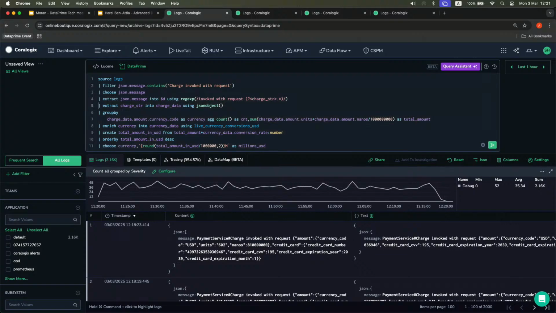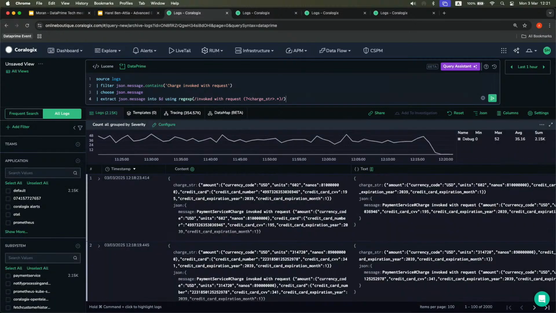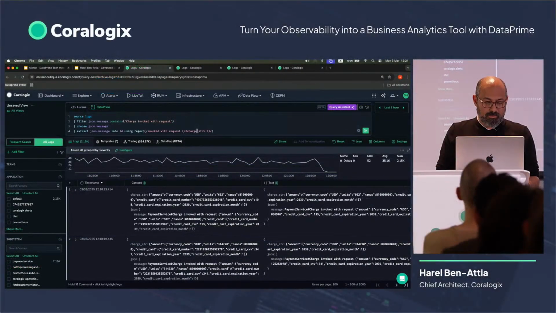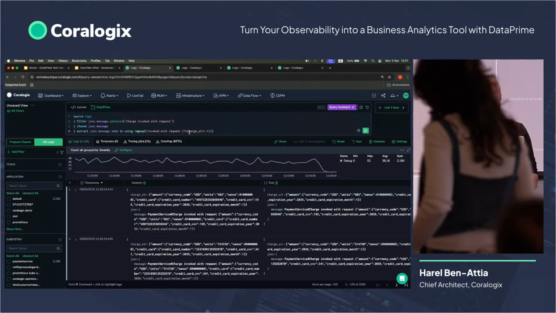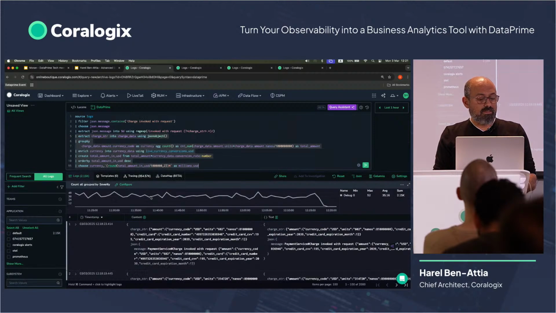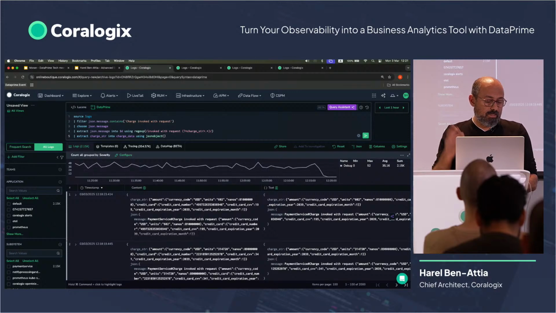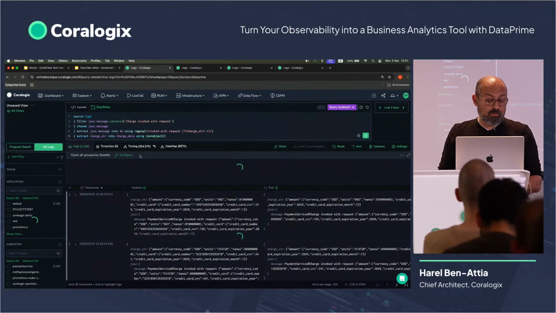So I'm doing something which one person told me is crazy, but it's not really crazy. I'm extracting the charge string, the JSON part, into its own field. I invoked with request, and then I'm extracting the rest of the data until the end of the message into a charge string field. Charge string is still a string, but it contains the JSON. There is another extraction type in DataPrime, a native one, called JSON object. I'm saying extract charge string into charge data using JSON object, and then you'll see what happens.